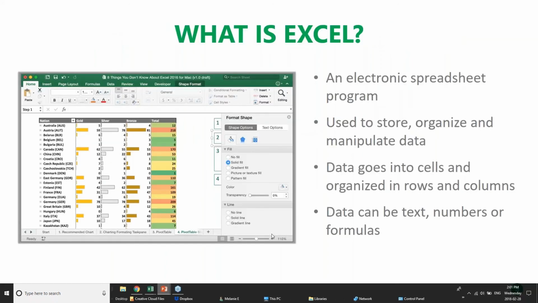Because this is the intro, let's talk about what exactly Excel is. I'm sure you've heard of it, but basically it's an electronic spreadsheet program. At its core, it's used to store, organize, and manipulate data. Now, this data can be text, numbers, or formulas. This data goes into workbooks, and workbooks have worksheets in them. Within the worksheets, you have cells, and then rows and columns. That's the summary of the terminology we're working with in Excel, and we'll definitely do some demos so that you can see all the terms.